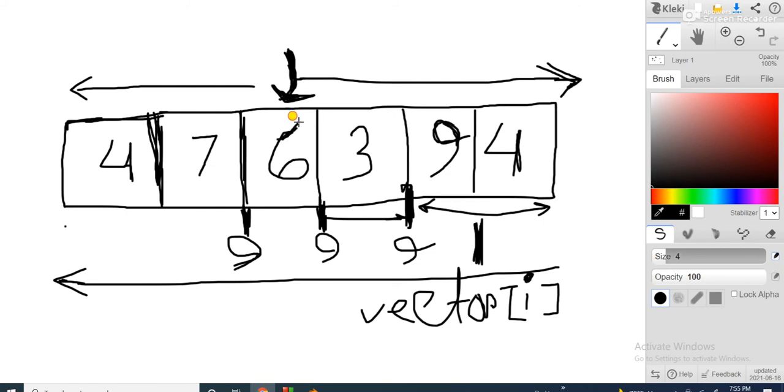And if that is satisfied, then we are going to be checking if it is the smallest element from the left to right.